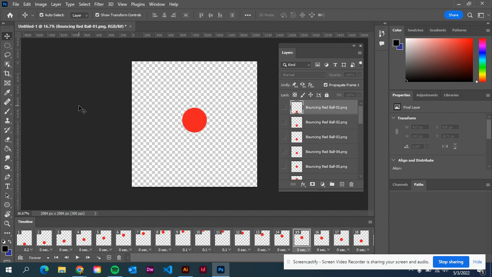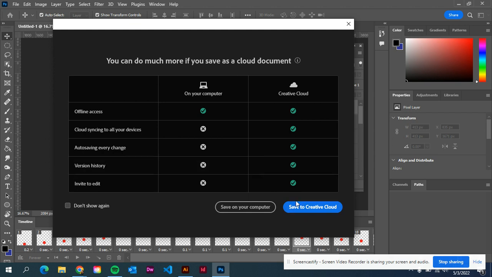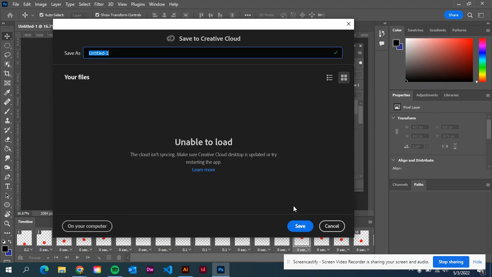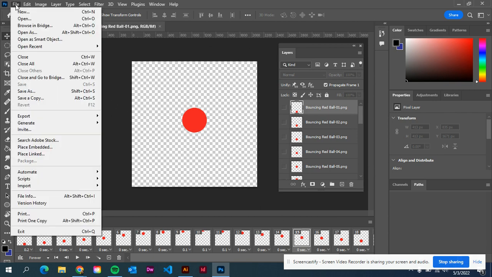And now we need to save it and export it. So always save it to the cloud first. So save as, save it to Creative Cloud. Red ball bouncing. Save. And then after it's done saving there, I'm going to export it.